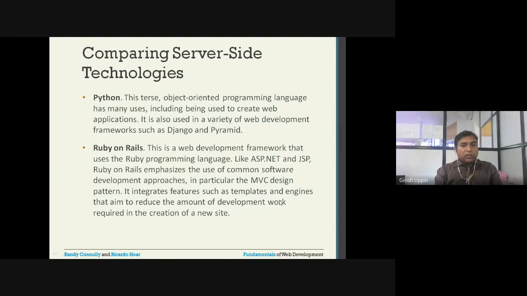It integrates features such as templates and engines that aim to reduce the amount of development work required in the creation of a new site. So it provides a lot of templates, and it helps in reducing the development work that is required.